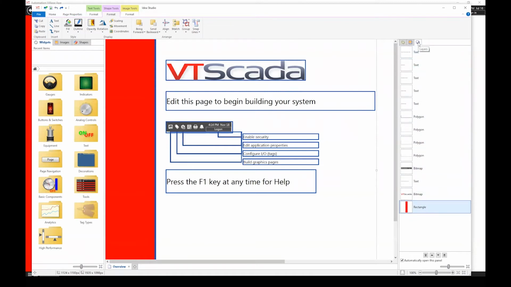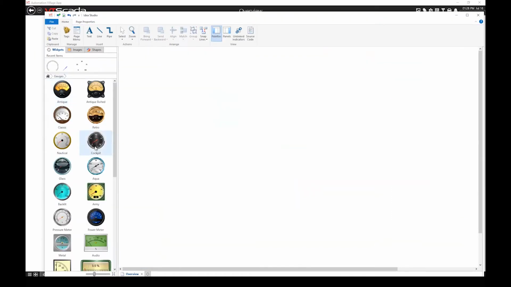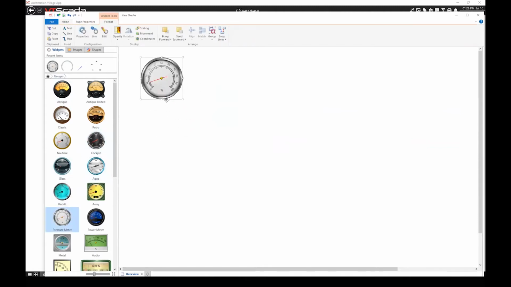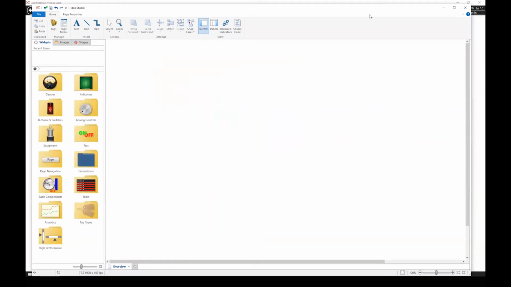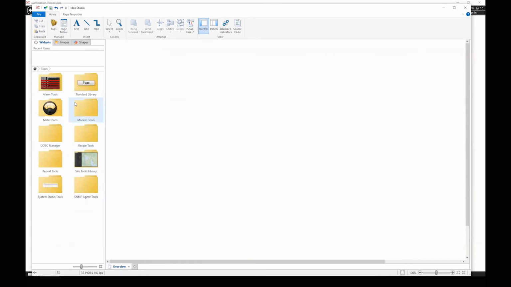And I'm going to show you how to make use of this and actually build a meter using the layers selector. So in VTScada, we do have a bunch of built-in meters. My favorite is actually the pressure meter. And these meters are ready to go right out of the box. But if you needed something a little bit more custom, I'm going to show you how to build one from scratch. First thing I'm going to do is go into my tools section.